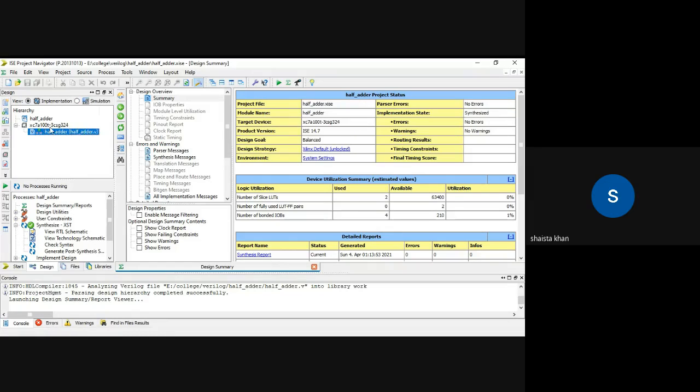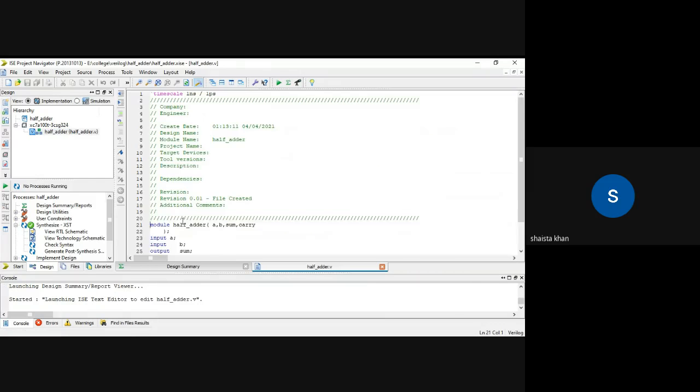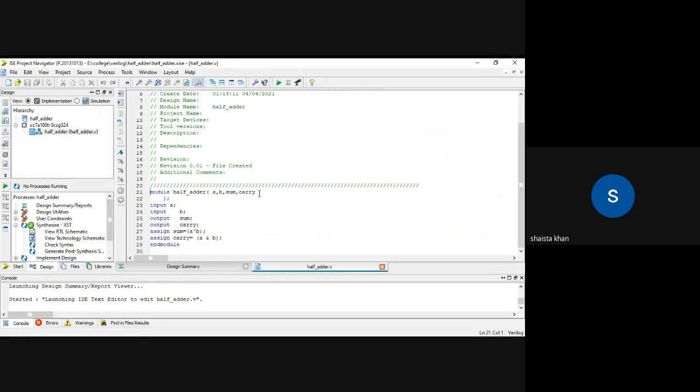So first of all, when you are writing a code, you will be on the implementation side. And when you want to simulate it, when you want to see the output, you will go to the simulation side. So first of all, I have written a program. Now here you can see the program.